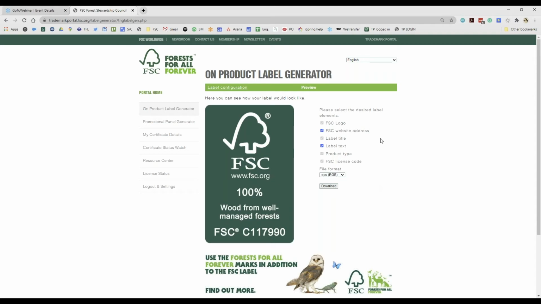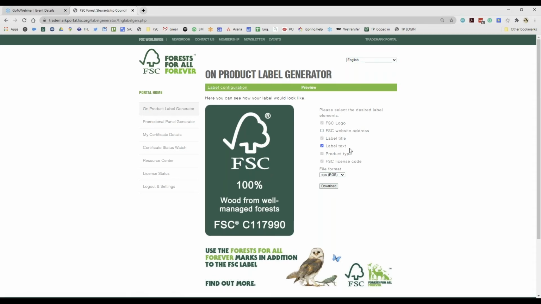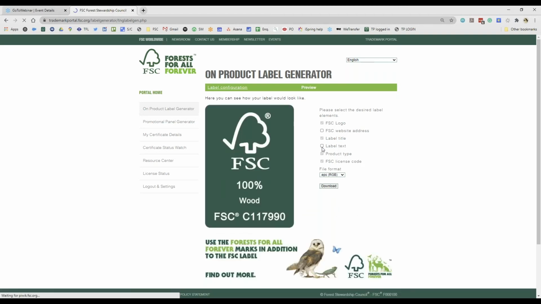So at this point, if you wanted to omit some of the optional label elements, for example, you can remove the FSC website address because that's not a compulsory element. You can remove the label text as well. But what you'll see is that you can't remove any of the compulsory elements, so the logo, the title, the product type, or the license code. Let's put those back on.